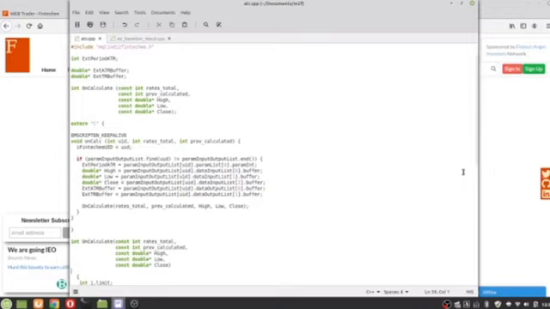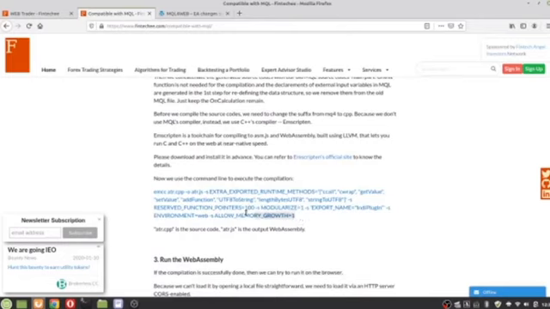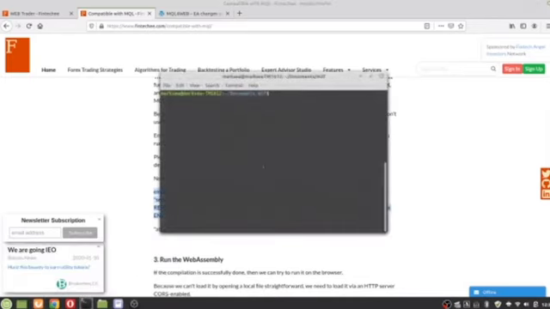And now we just need to compile the source codes and make a new WebAssembly. We have prepared a sample command here. We just need to copy the command and run it in our command line.